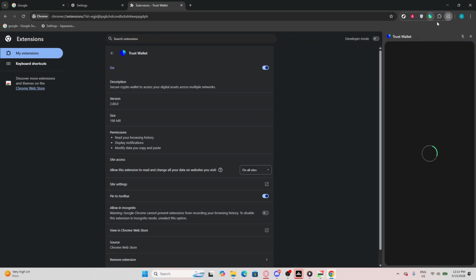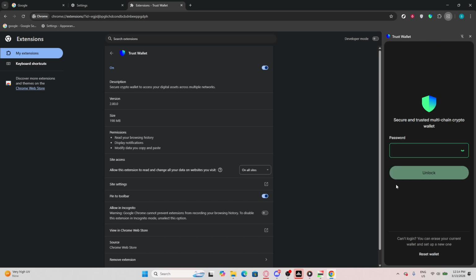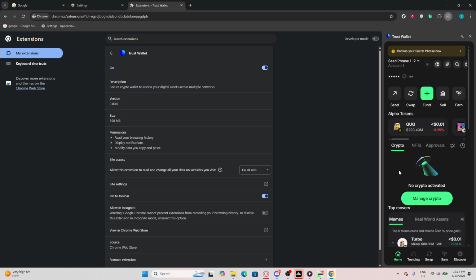It is advisable to check if the high-risk warning has been resolved after the update. If the problem persists, consider reinstalling the extension or checking for further updates.